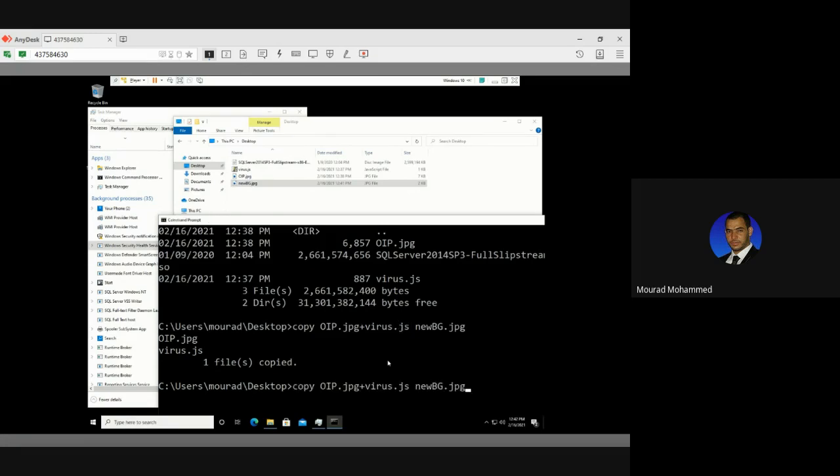What we have to do is do it blindly. We'll make the system just blindly inject the content of the second file, which is the virus.js, into the original file, which is the oip.jpg. How to do that blindly? Before the name of the image, I'm going to add /b, blind. See what I added? I added /b.